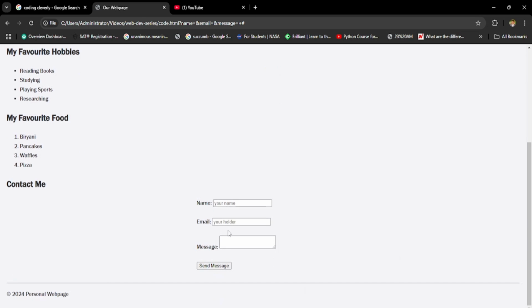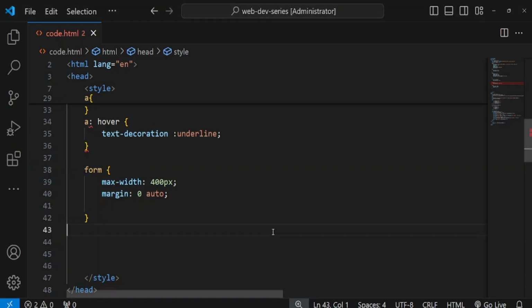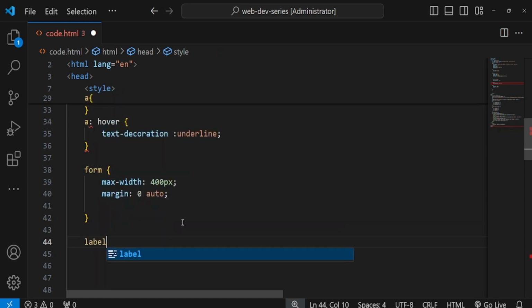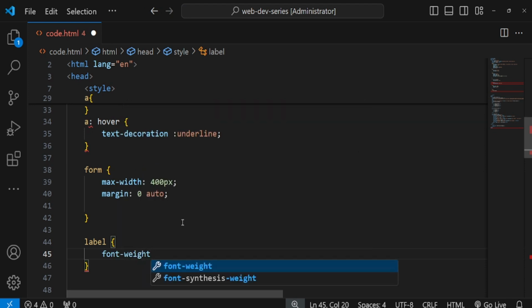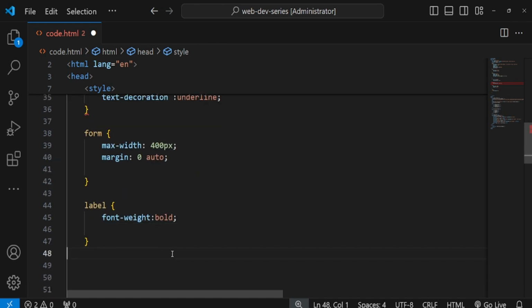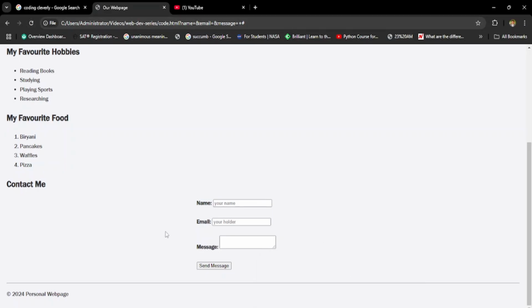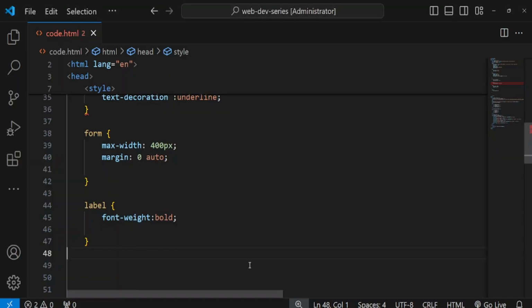So right now, this is the form tag. This came in the middle. So everything's happening really nice. So we want to change it over here. So after the form, we'll add the label. In the labels, we'll be writing font weight, and we want it to be bold. This is going to be our label. So we could save it and check. So you saw the name, email, message, everything got bold.